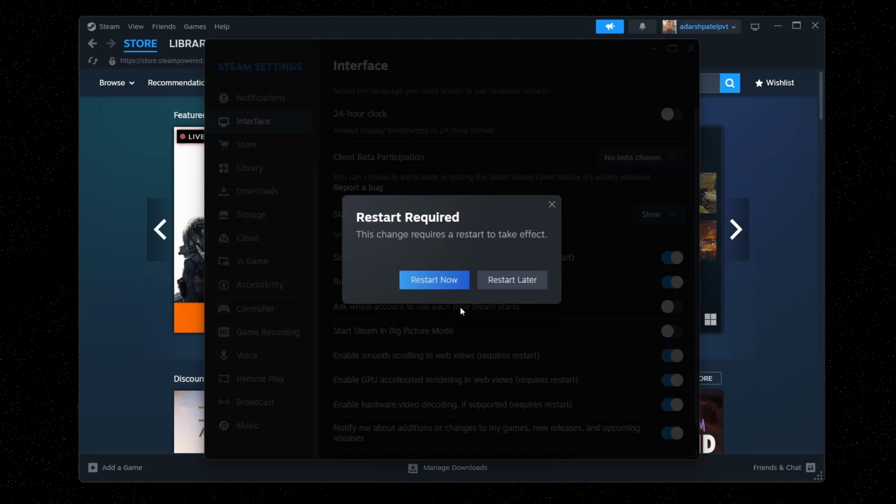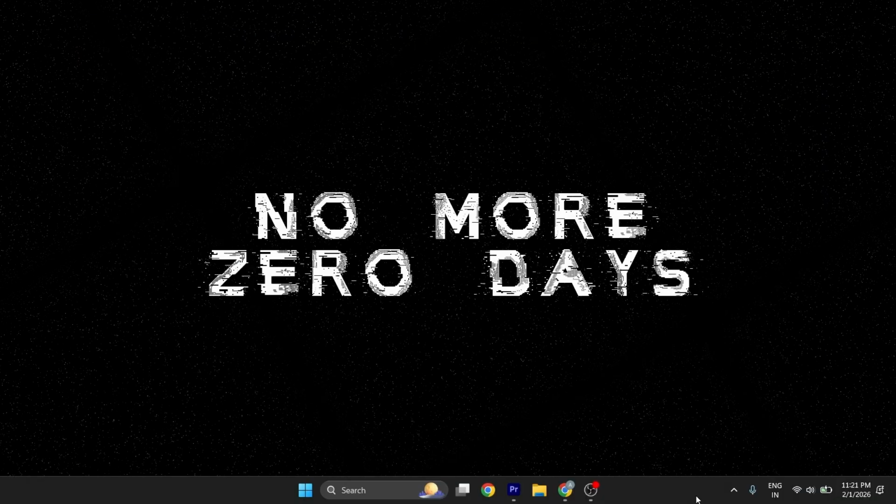Once you do it, it will ask you to restart the Steam. Just simply hit on this option of restart now or restart later. Once you do it, you'll find that the RAM that is consumed by Steam in the background has now been freed. Alright, so that's it for this tutorial.